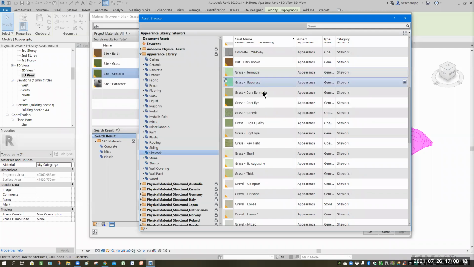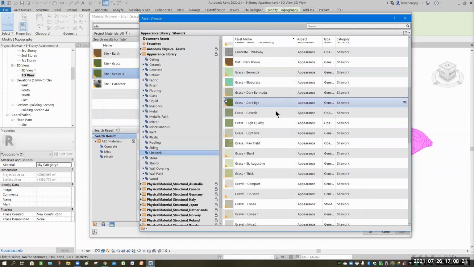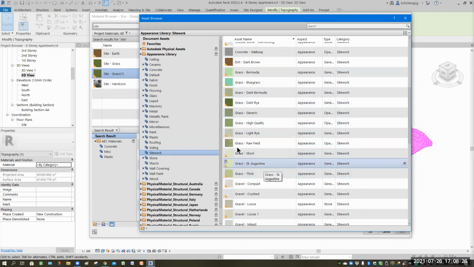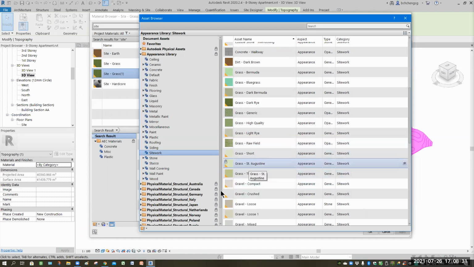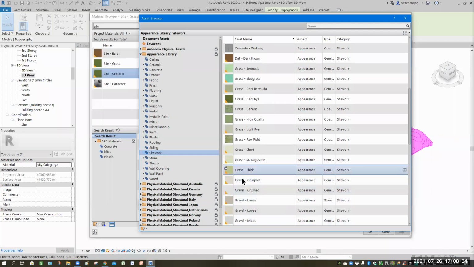See, grass Bermuda, grass blue, dark Bermuda, whatever. Of course, when you do this, it depends on region. In Singapore, you hardly see Saint Augustine. Normally, Singapore has a darker color grass, like high quality, generic, raw field, not this kind of different type. So this default grass, I think this one is quite the same as this. So maybe I use the other one called lighter color quality.